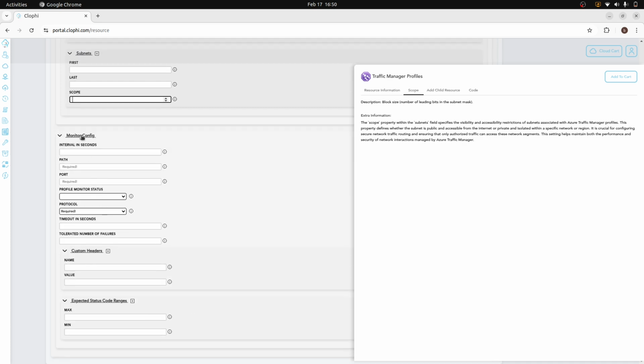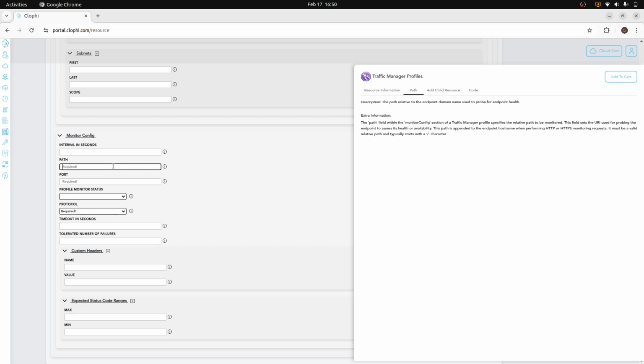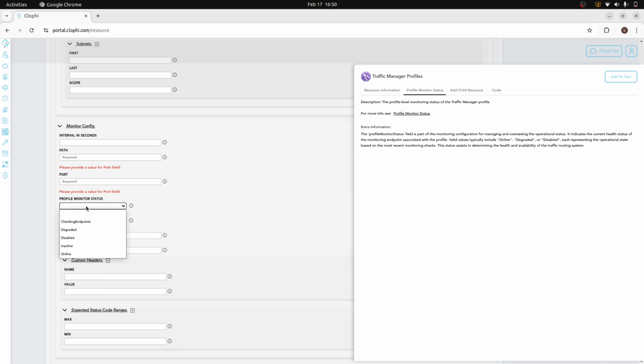Monitor configuration defines how Traffic Manager performs health checks on endpoints. Interval in seconds is the frequency of health probe checks. Path specifies the specific URL path used for health checks. Port specifies the port used for health probes. Profile monitor status indicates whether the monitoring system is operational.